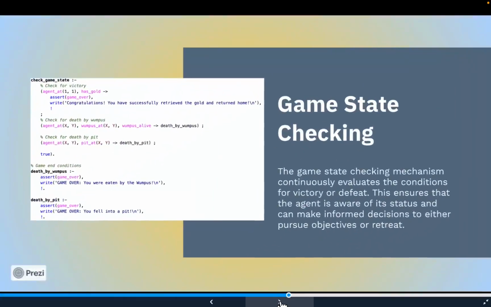Now, we're going to look at the game state checking. After every move, we want to check for victory or defeat. If the agent is at the start and has gold, the game ends in victory. If it steps into a cell with a live Wumpus or a pit, it's game over. These checks ensure that every action has consequences, and they determine when the game successfully ends or tragically fails.